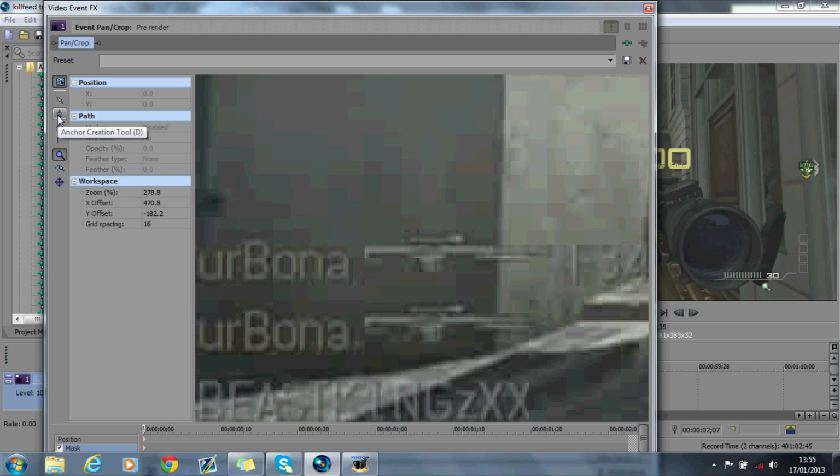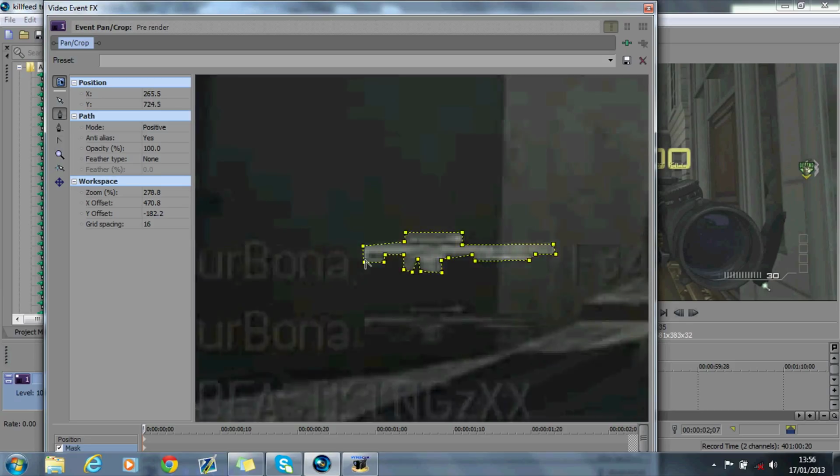And then you want to hit the anchor creation tool. Now just highlight around the Barrett or whatever weapon you've used. And this might take me a couple of seconds. Right, okay, so now that one is done.